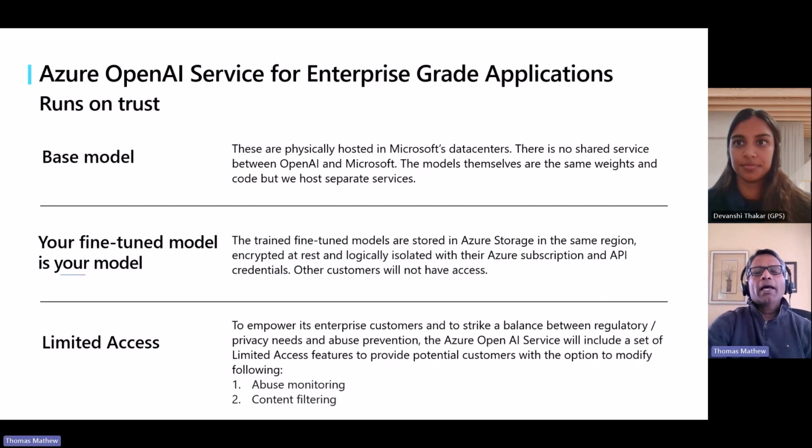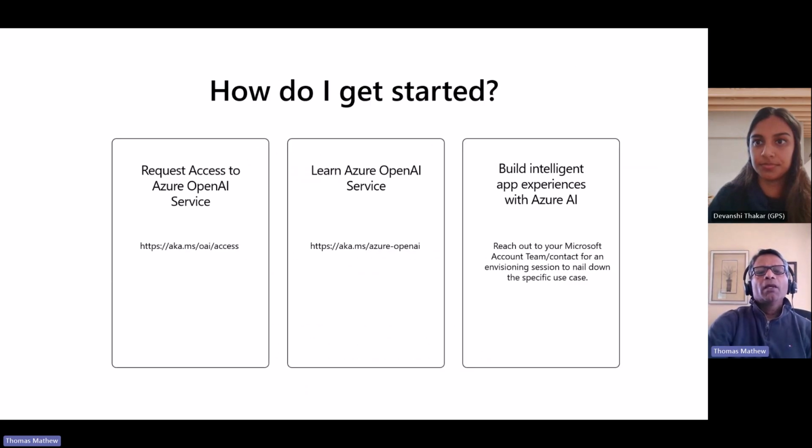The second aspect that I'd also like to quickly highlight is that Azure OpenAI and OpenAI services are separate services, and there is no sharing between them. Your fine-tuned model is your model. And then finally, to empower enterprise customers, Microsoft by default provides abuse and content filtering services, and the customers can also opt out of that service as well.